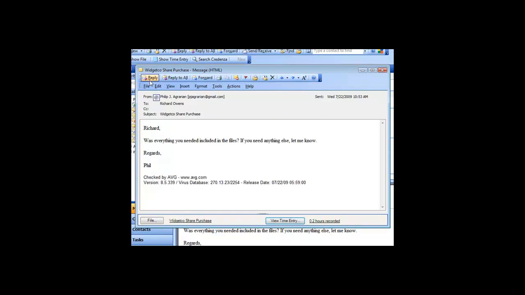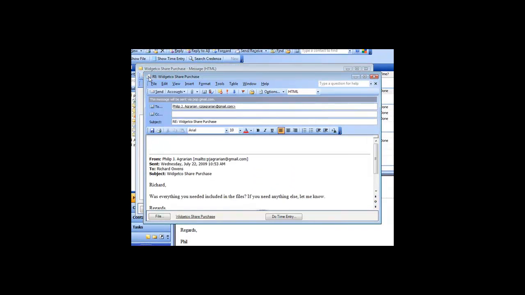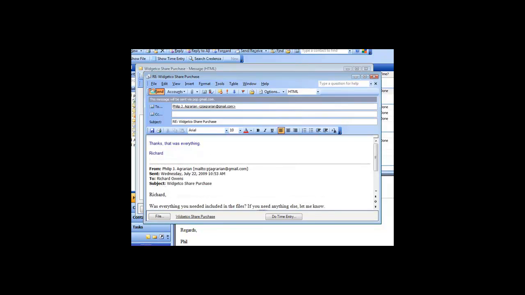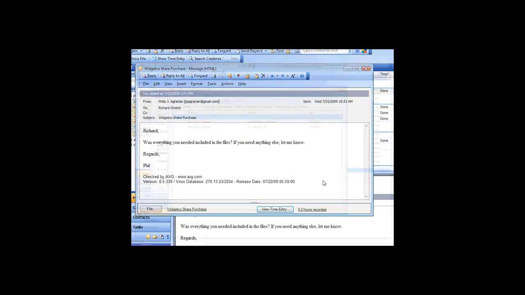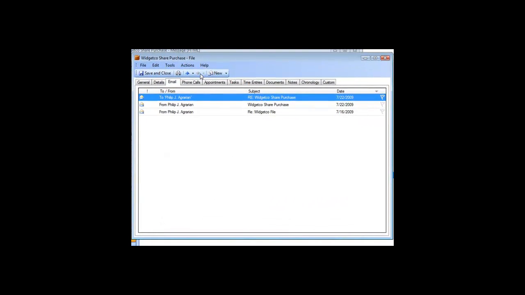Now I'll reply to the email. The file and do time entry buttons are also present on an outgoing email. Since I've already associated this email address to the Widgetco file, this was filled in for me. I'll send the email without doing a time entry. Note that I get asked if I want to do one, so I can't forget. You can turn these reminders off if you don't want them. All associated emails are also visible within the file itself. I can open the emails from the Email tab and also write new emails from here.